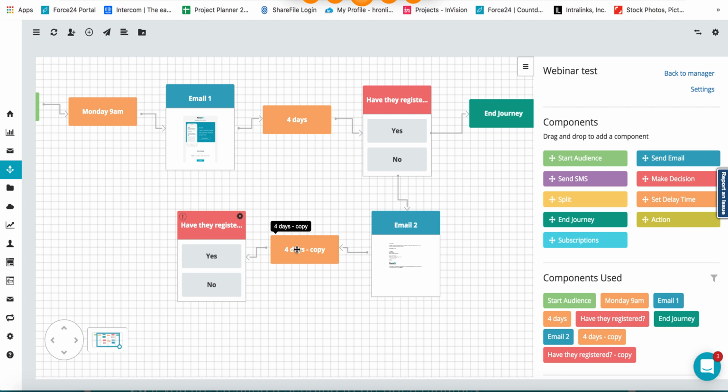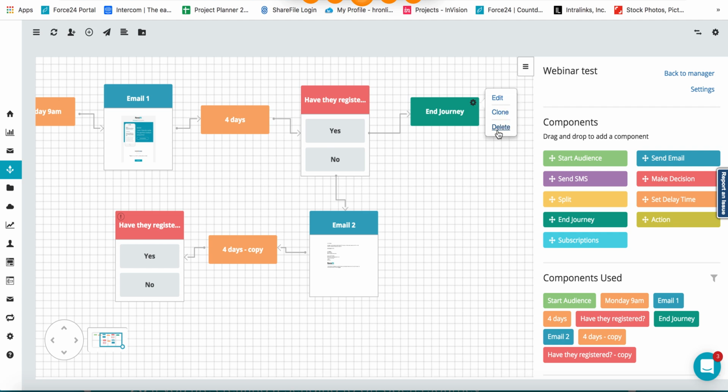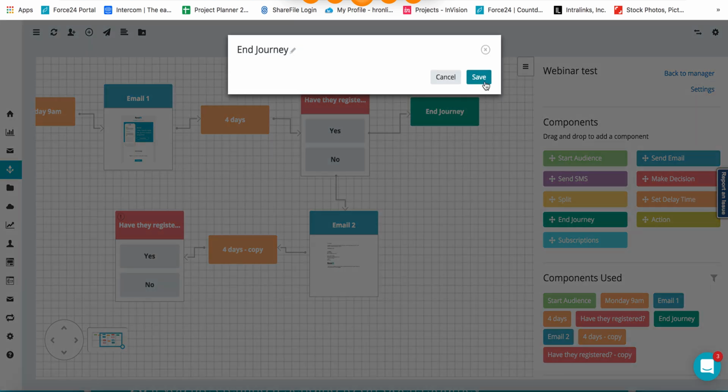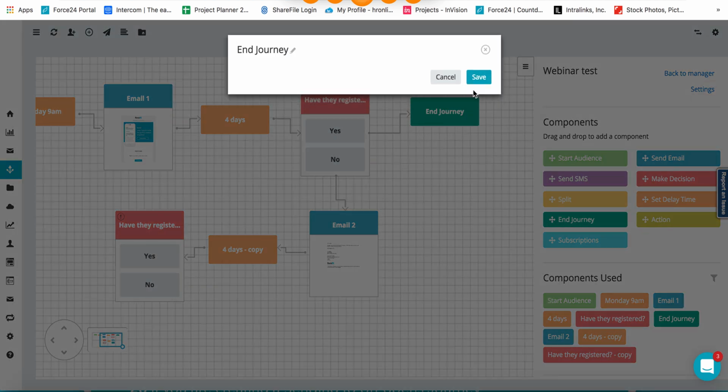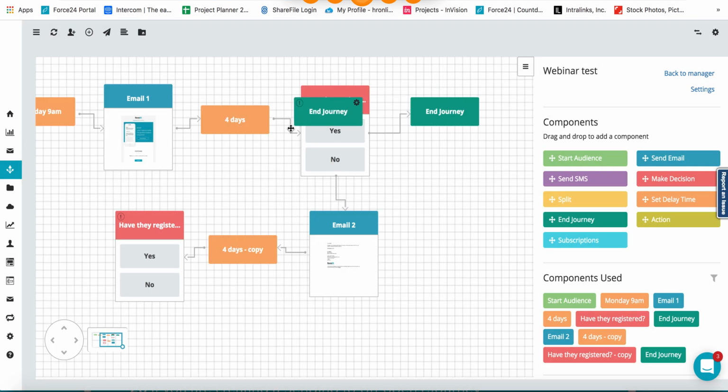So if they still haven't after another 4-day delay, we'll add them onto email 3, which might be an HTML. We'll delay for 4 days, have another make decision. So that's going to run as soon as I click out of here. So I'll just clone this end journey. I can select clone. There we go. I'll clone the end journey and make this journey valid.